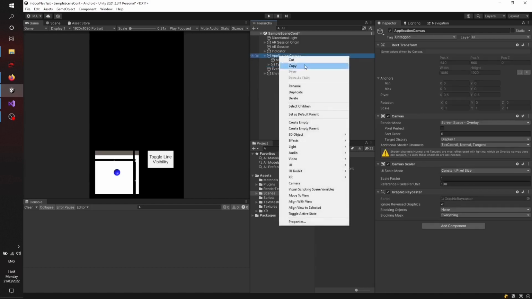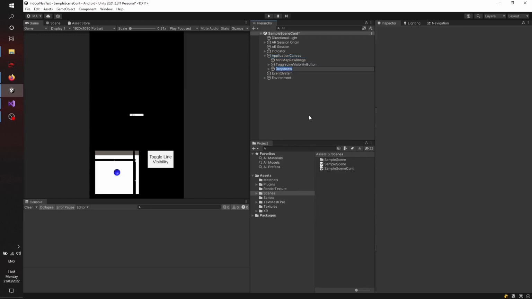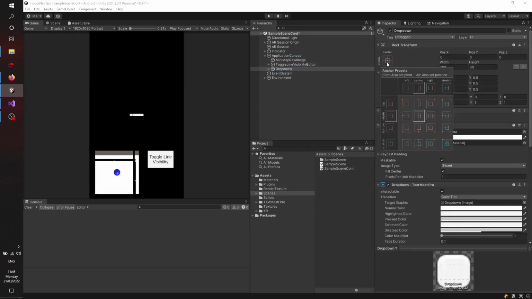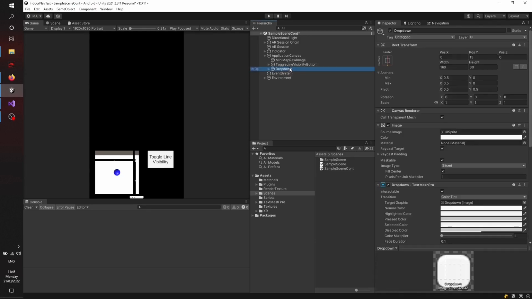And now adding a drop-down, right-click UI, drop-down Text Mesh Pro, and call it, oh no, just move it down like before, the anchor to the bottom center, and we rename it to, how should we call it, navigation target drop-down. I guess that's okay. Position will be 275, the same as the button. The Y position 150. Make it again 300 wide, and the height should be 100 for the selected element.